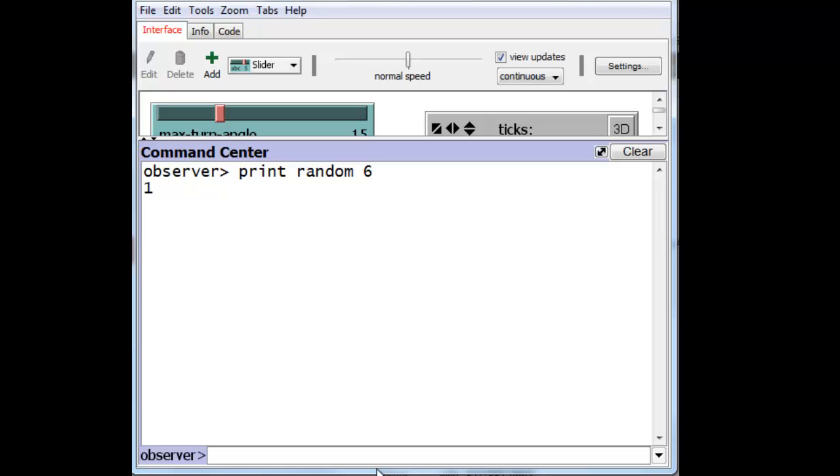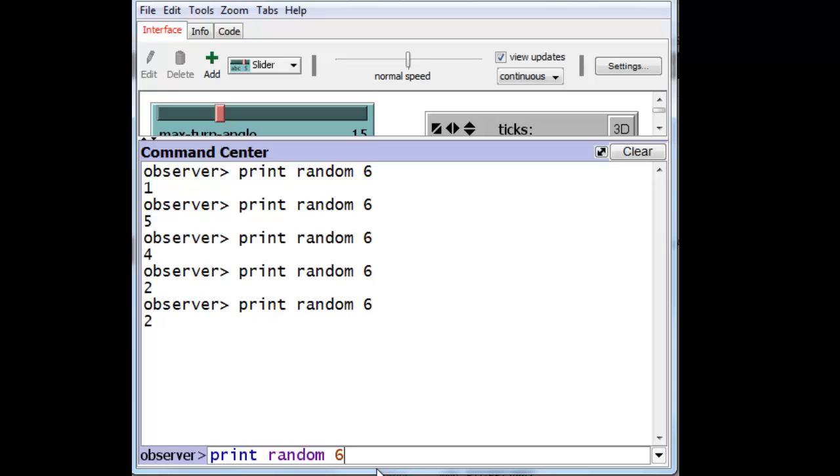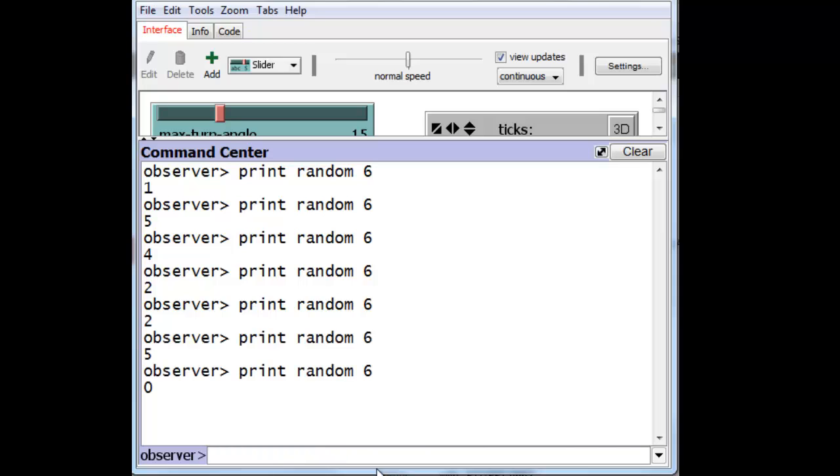What random 6 will do is it will choose amongst 6 numbers. The numbers are 0, 1, 2, 3, 4, and 5 with equal probability. So there are 6 possibilities, except they start at 0 and end at 5. If I ask the observer to do this again, which I can do by hitting the up arrow on the keyboard to recall the previous command, and then hitting enter to execute it again, the observer has asked the random function to choose amongst the 6 numbers again, and this time it chose a 5. And this time it chose a 4, and a 2, and another 2, and a 5 again, and a 0.